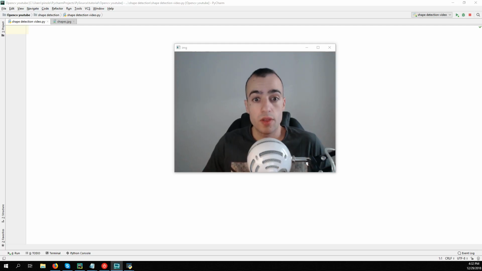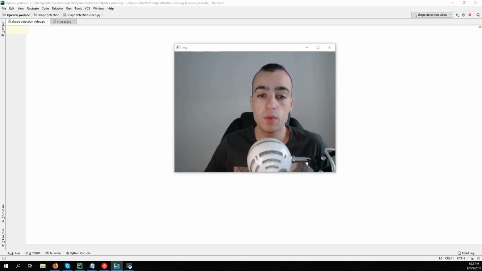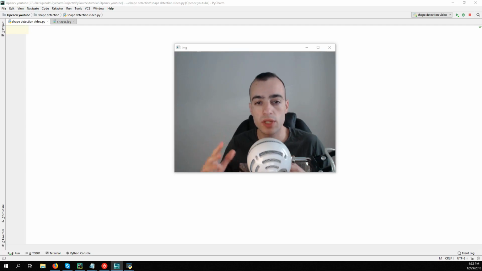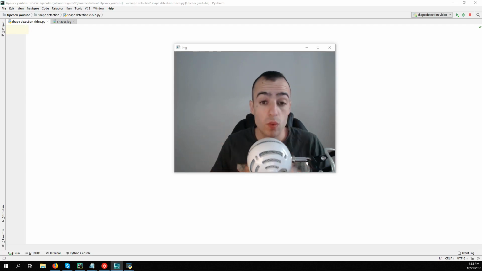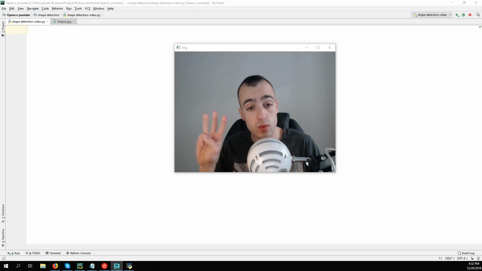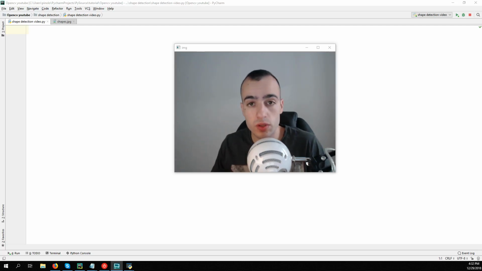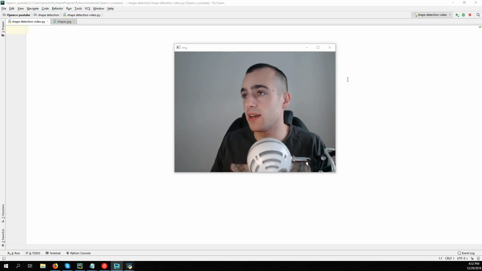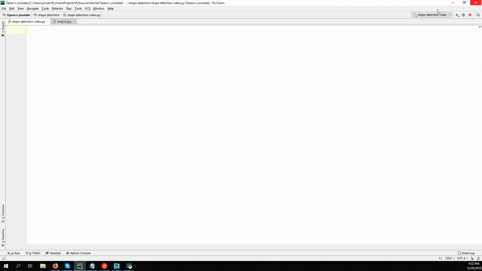We're going to do this in 3 simple steps. First one, we need to detect the object, removing the background. So we will have a mask. Second one, when we have the mask, we find the contours. Finally, third one, from the contours, we're going to detect the shapes. Just like that, let's start and let's see.